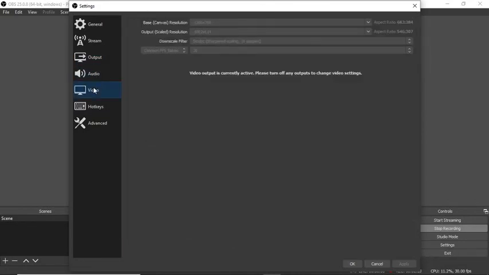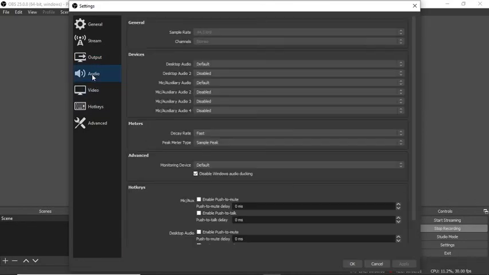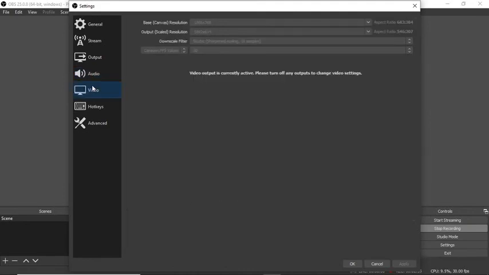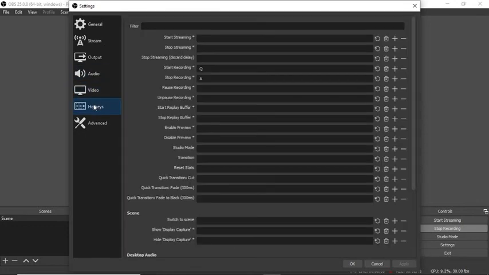Audio and video, it's for you to explore. If you want it in different resolution, if you want different modes of audio recording, then you could explore audio and video. But then hotkeys is very, very important to us.